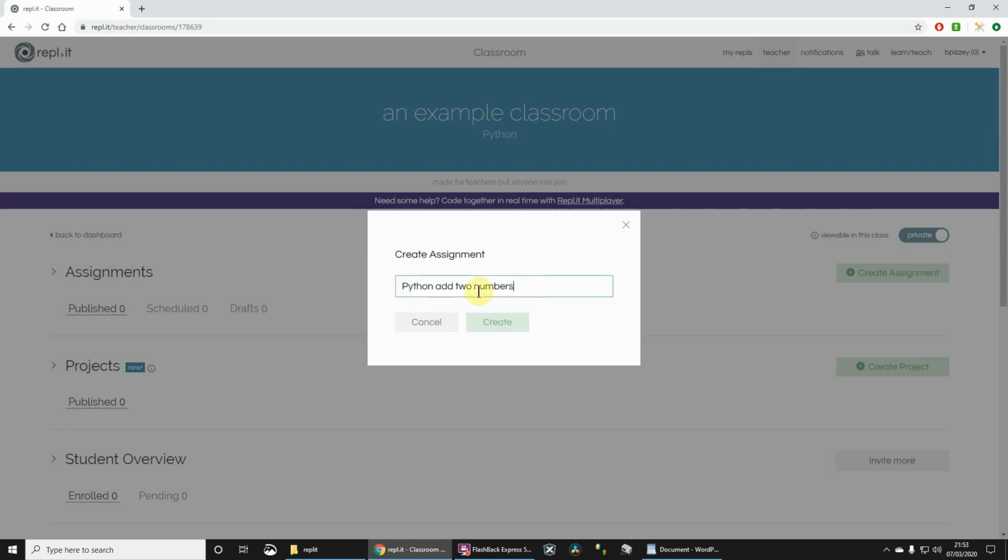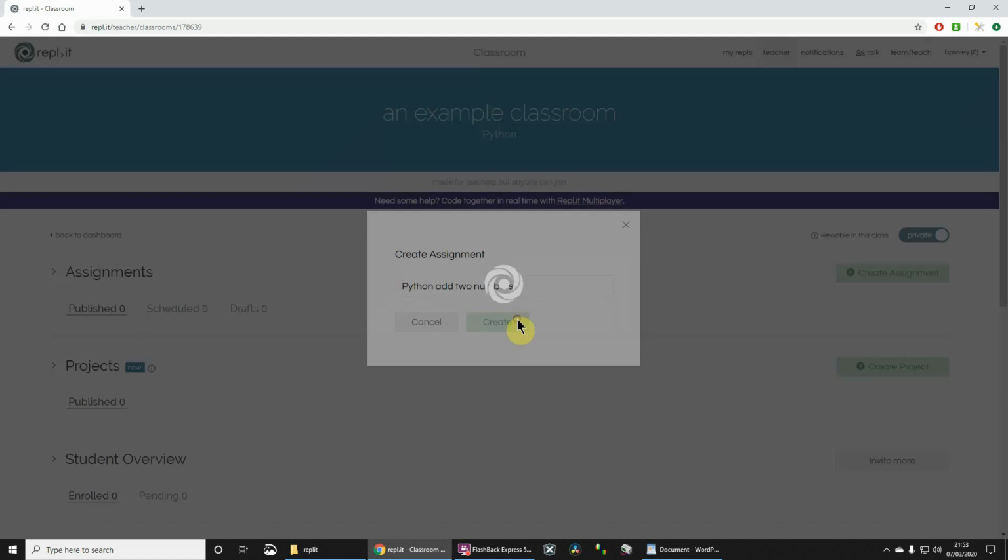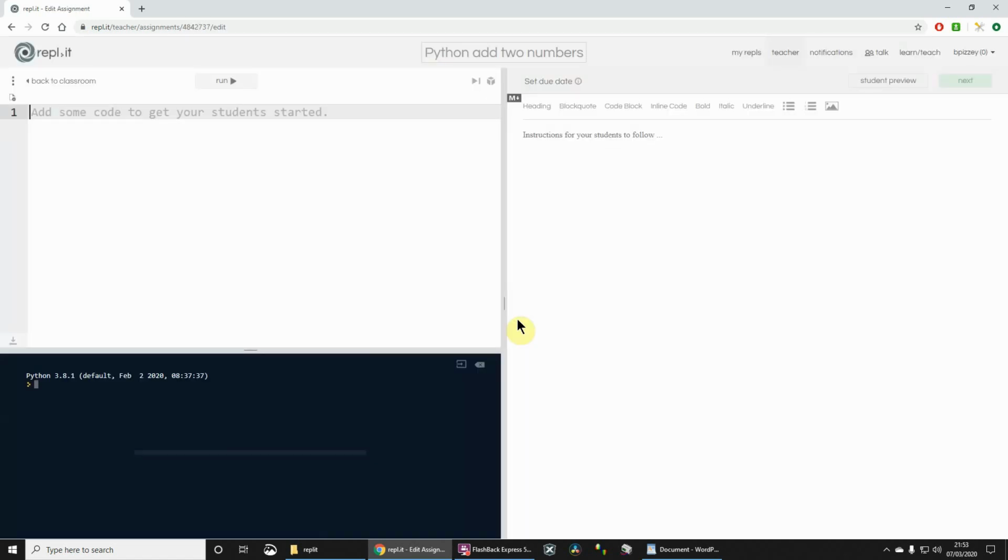So Python add two numbers seems like a reasonable name, and I'll click create. And so it's opened up here with, this is where we add the code. We can add some instructions over here, and obviously this is the shell. So let's start adding some code.